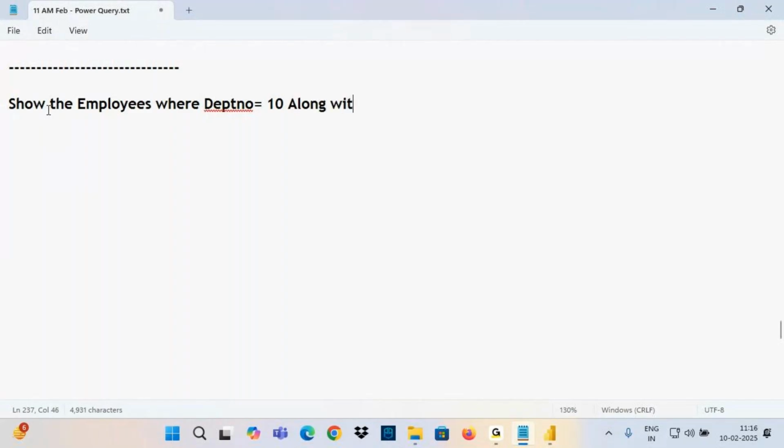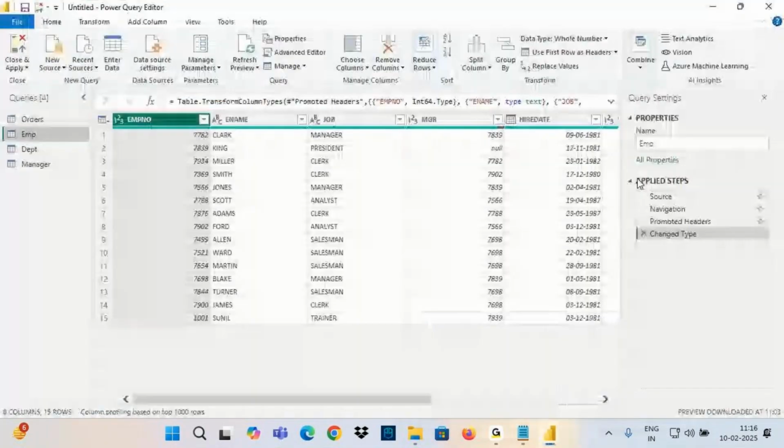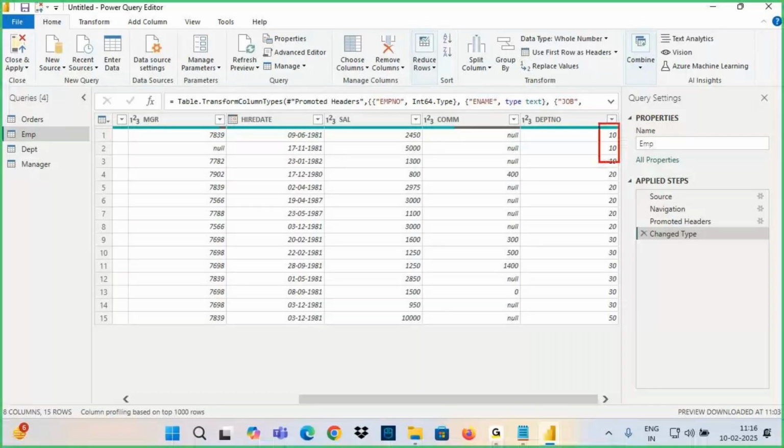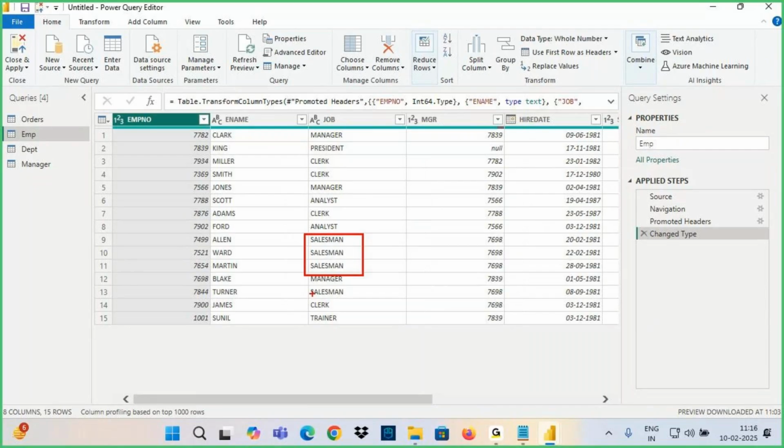I want to show department number equal to 10 along with job equal to salesman. What is the meaning here? I need to show employees whose department number is 10. Three employees have department number 10. I not only want to show the 10th department employees, along with that, I want to show employees whose job is salesman. Four employees have the job salesman. Three employees have department 10, four have job salesman. In total I need to show 7, right? This is the requirement.